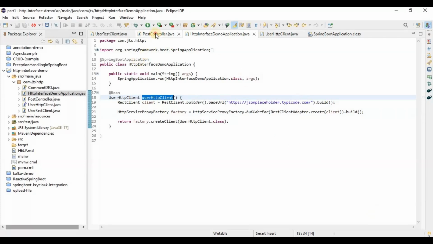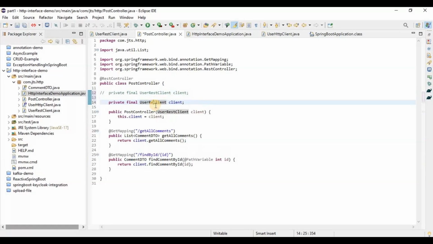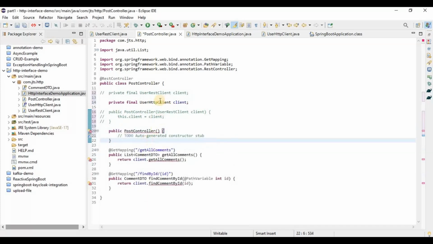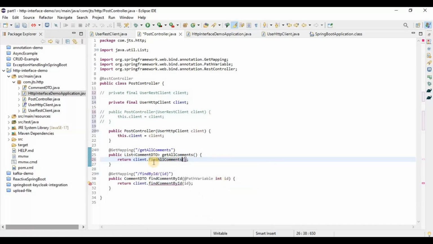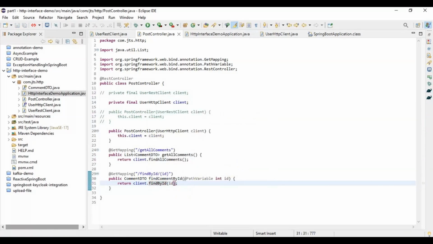Now we are going over here to the post controller. As we were using the REST client, instead of that we are going to use the HTTP client in a similar fashion. This is not required now, so instead we can create this one, user HTTP client, and we can comment this one. We can create the constructor over here, pass this one here, and use this dot client equals to this one. Here we need to change the methods find all comments and find by ID. These two methods we need to create over here.